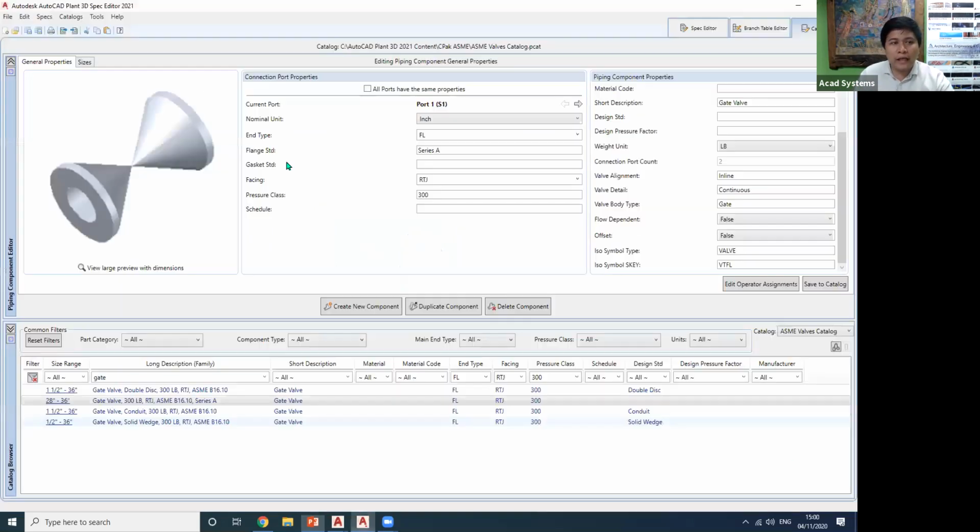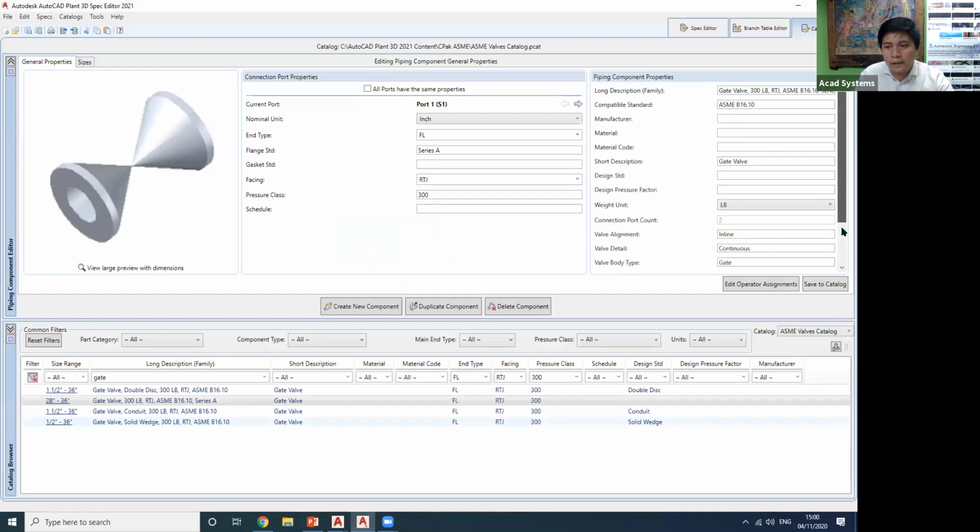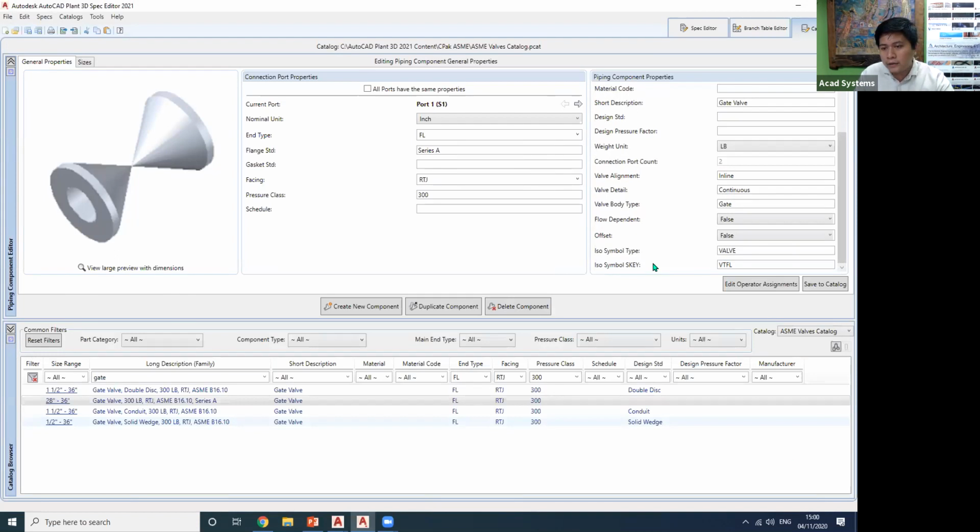So I just go through. This will be my spec editor, and you just need to choose the part. Scroll a little bit to the bottom. The ISO symbols need to be changed into the proper SKEY. Then your isometric drawing will be correct.